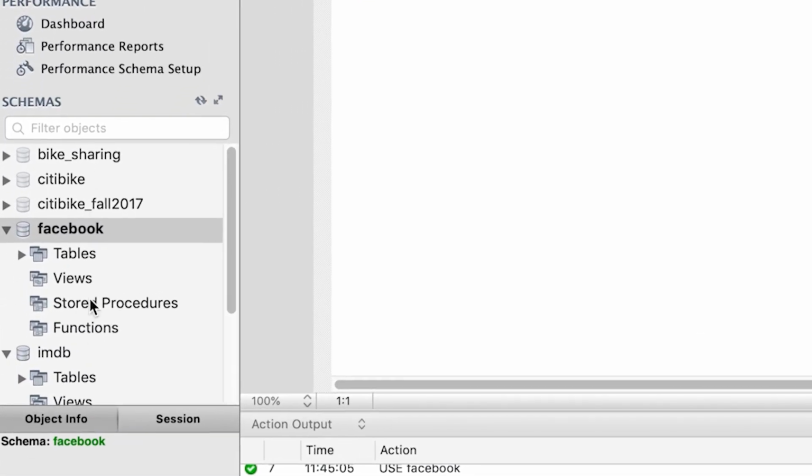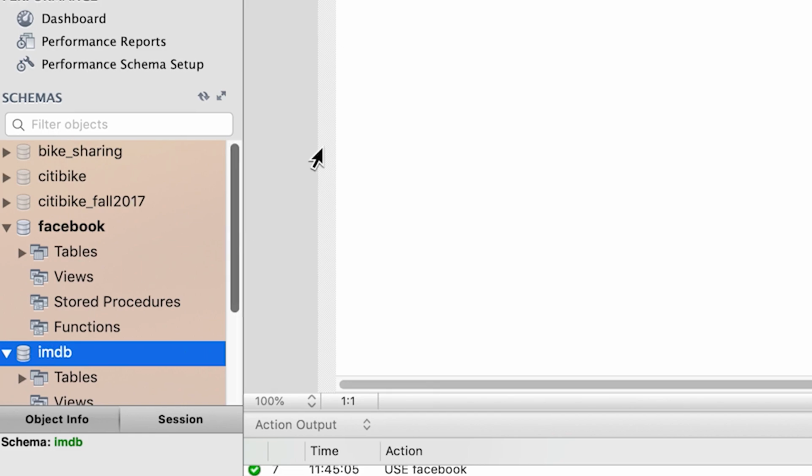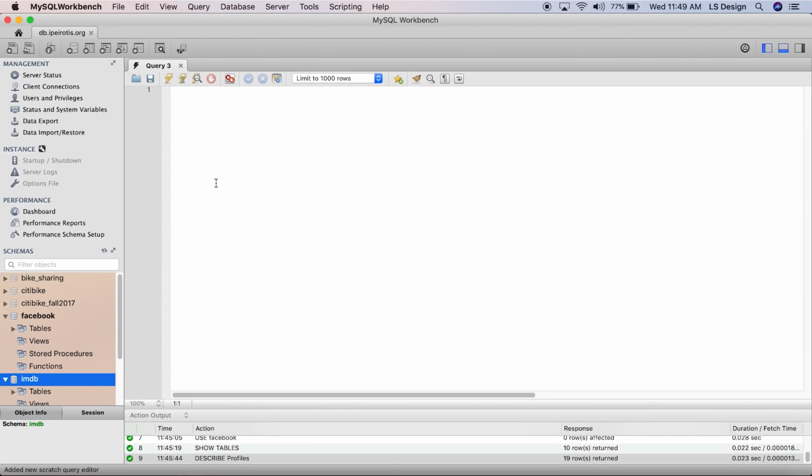Welcome back. So we have connected right now to MySQL Workbench, and you can see here that we have our working environment. On the side, we have the databases that are available in the MySQL server that we have connected to. The databases include the IMDb database and the Facebook database, which we'll be using in our examples. MySQL Workbench has a nice GUI, which is very nice to have.